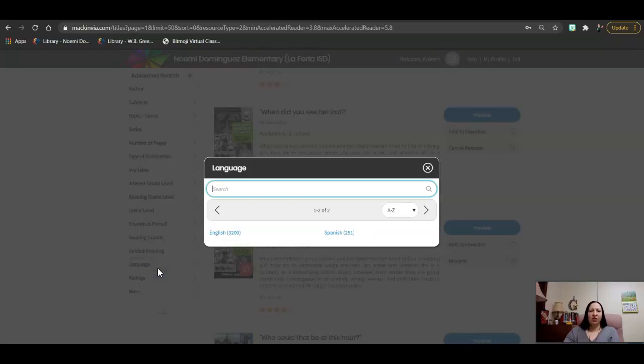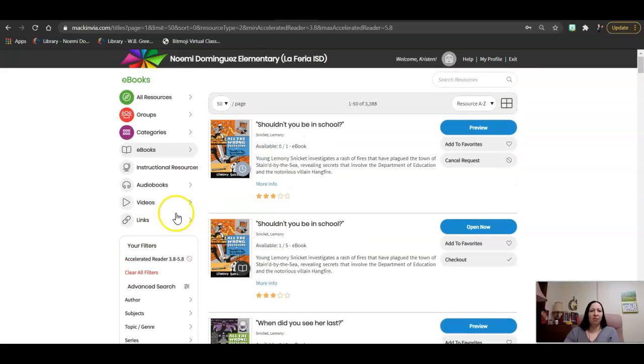And then of course you have the language, so you can see other languages may come up depending on what your search results are, so you can choose English, Spanish, or whatever other language of course you may prefer to read in. So keep in mind that the ebooks and audiobooks that are here on this main menu we do share, and those could possibly be checked out.